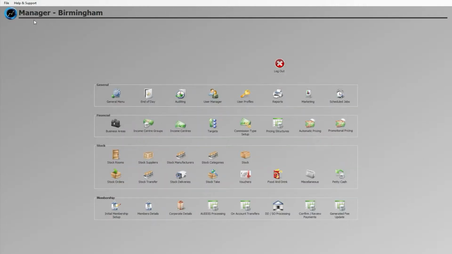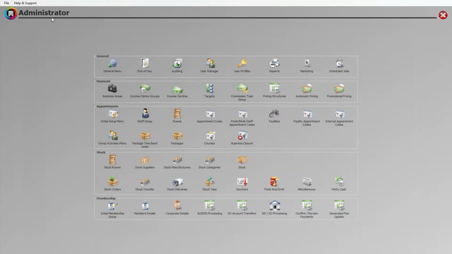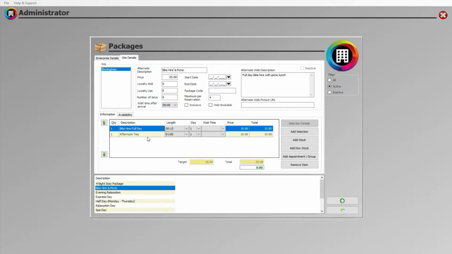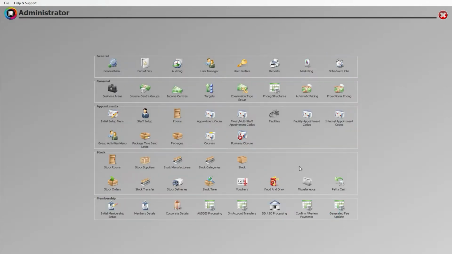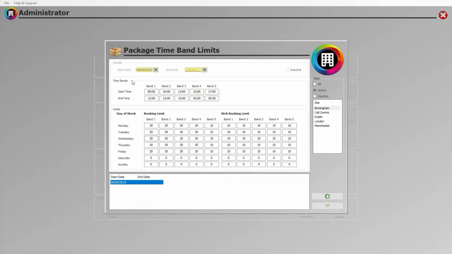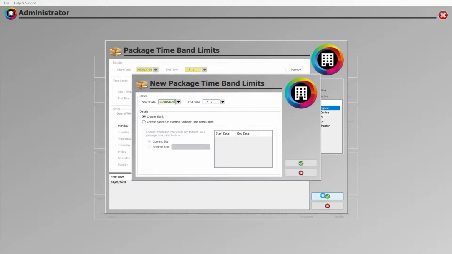To do this, first log into Manager if you're a single site business or Administrator if you are multi-site. Then make sure you've set up your packages under the Appointments section and then Packages. We show this in depth in our package setup and redemption video. Once done, click Package Time Band Limits from the main menu. You can then click the green plus to create a new package time band.